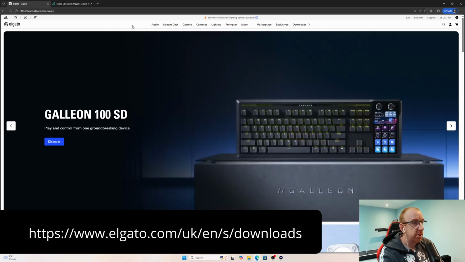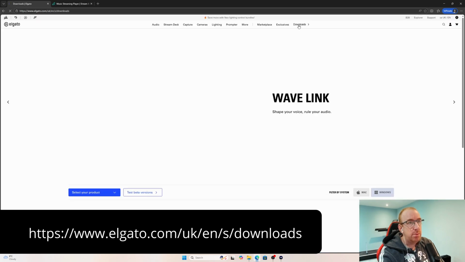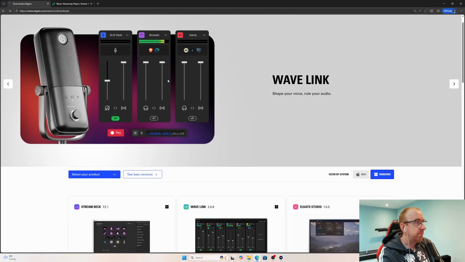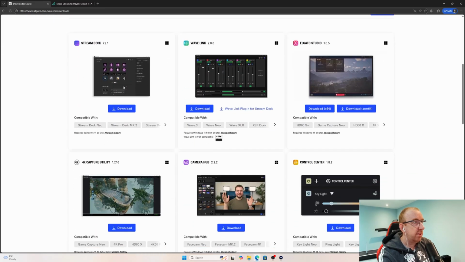installers for them. So first of all, go to the elgato.com website, then go across to downloads, which is at the very top. And then you can select, I've got a Stream Deck XL, so I've downloaded the Stream Deck software for myself. I've also got the Wavelink, so I've downloaded that as well.